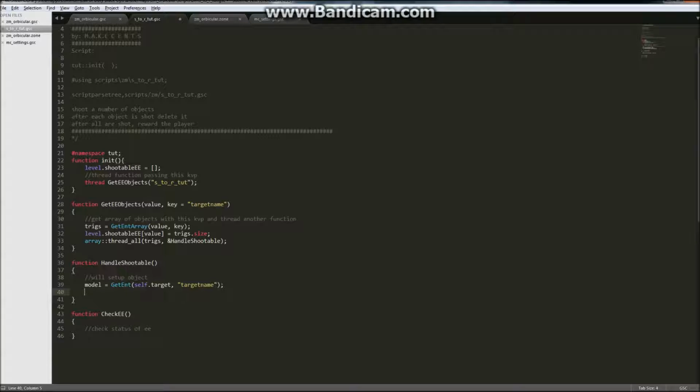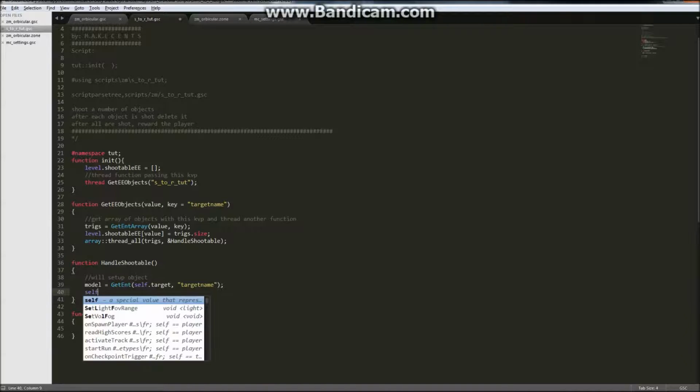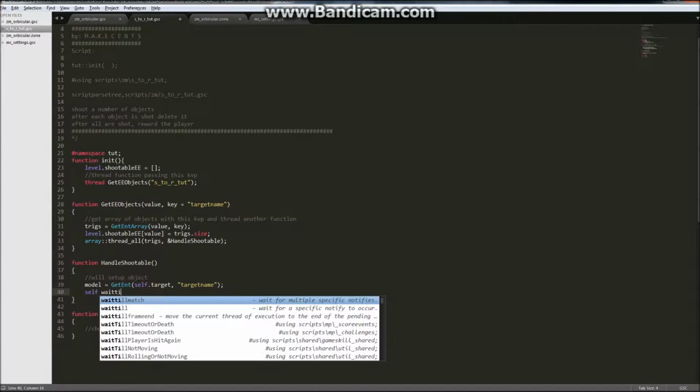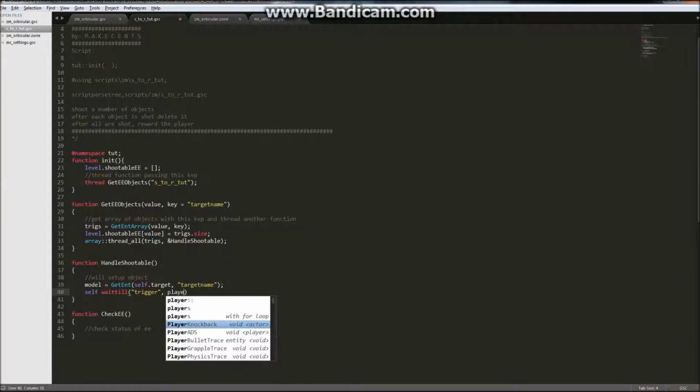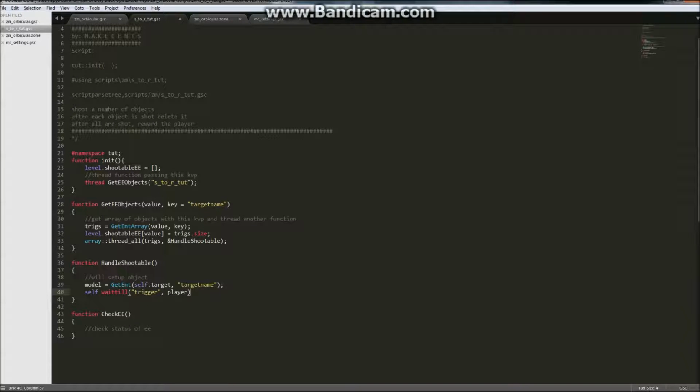Next, we're going to wait for that trigger to be triggered or damaged. You can choose either one. Right now, we'll just wait for it to be triggered. So self, which is the trigger, wait till trigger. And we'll throw in a variable to get the player that triggered it, just so I can show you that it is doing something.